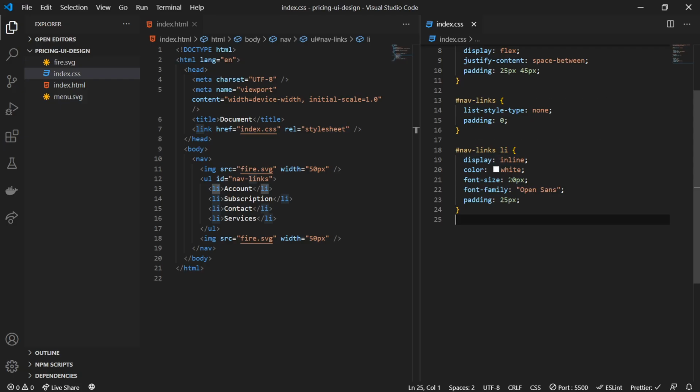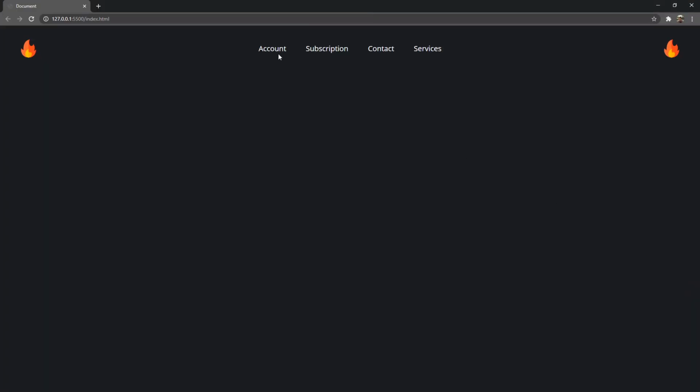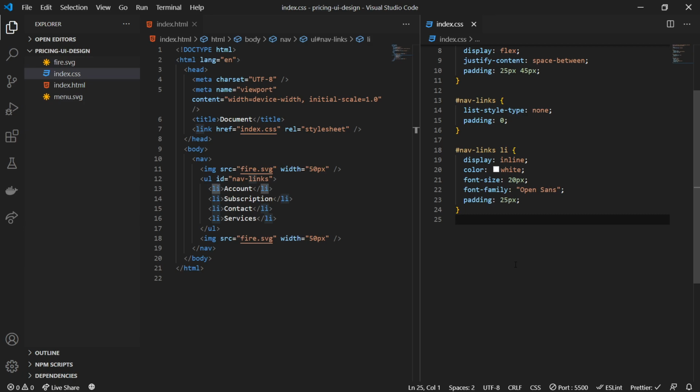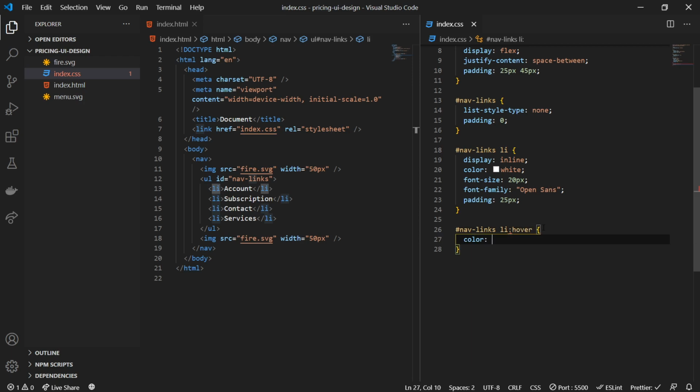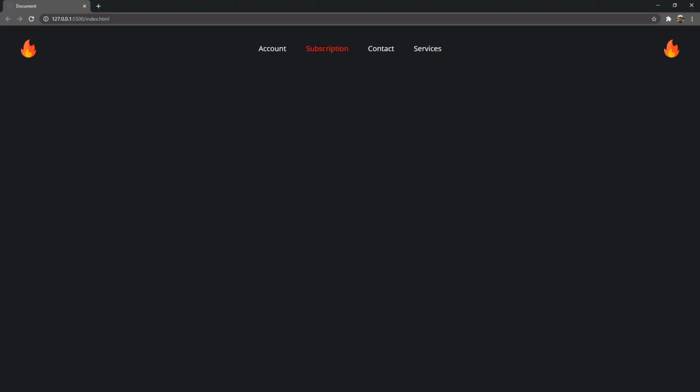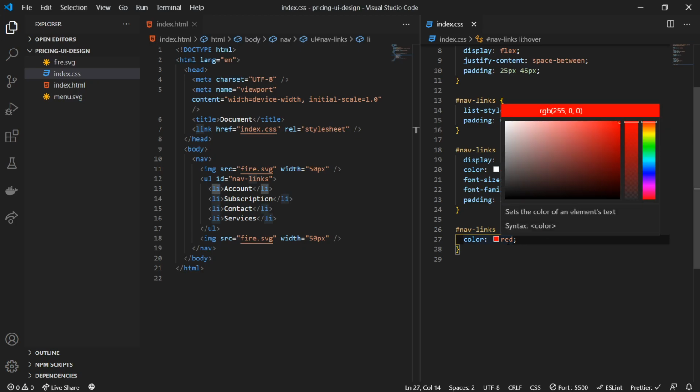Perfect. All right, so next thing we're going to do is whenever the user hovers over these links, we're going to put a cursor, and we're also going to change the color as well. So to do that, we're going to use a pseudo class. We want to do that on the nav links list item. Okay, so we're going to go ahead and do hover, and we're going to change the color, and I want to change it to probably a red color. Maybe I'll do a lighter red, maybe like a red and orangish color.